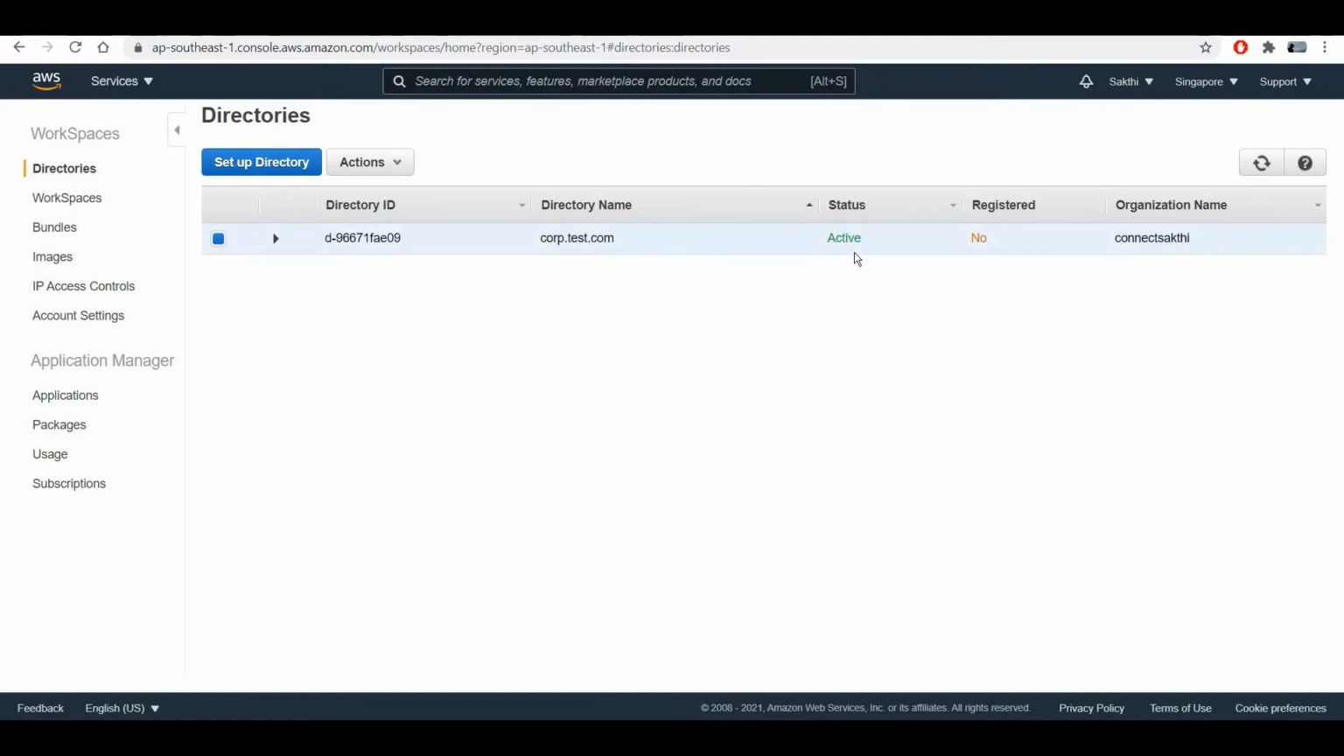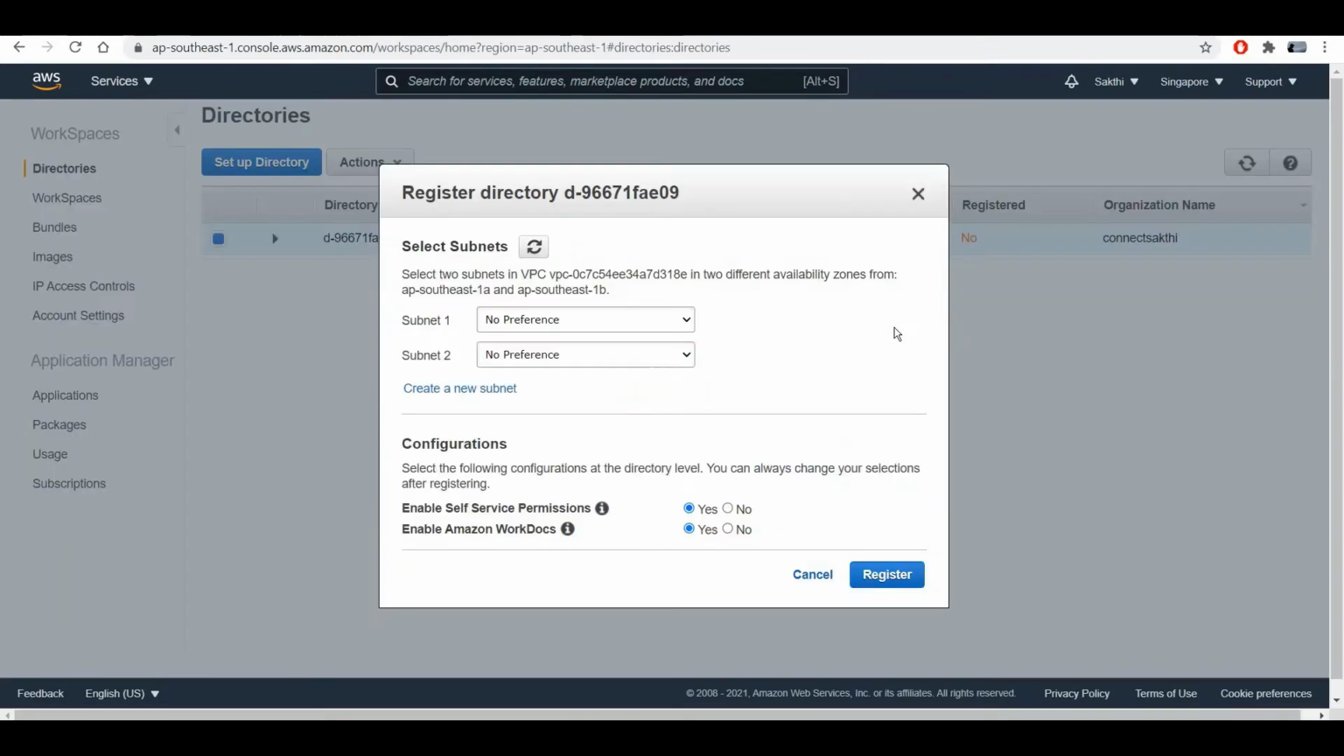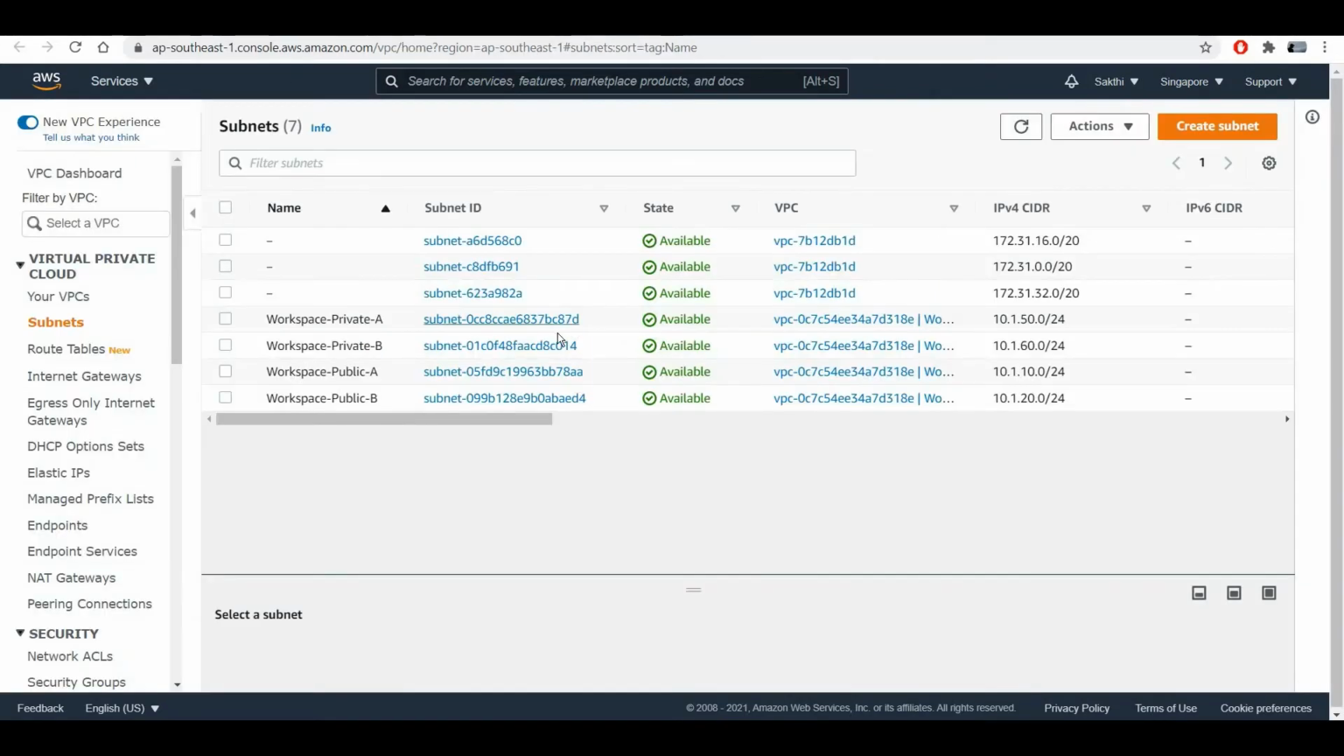Now the directory service has become active and we need to register it. So let's start the registration, and we need to select the subnets which are in the private subnet. So let me see what are the private subnets. These two are the private subnets.